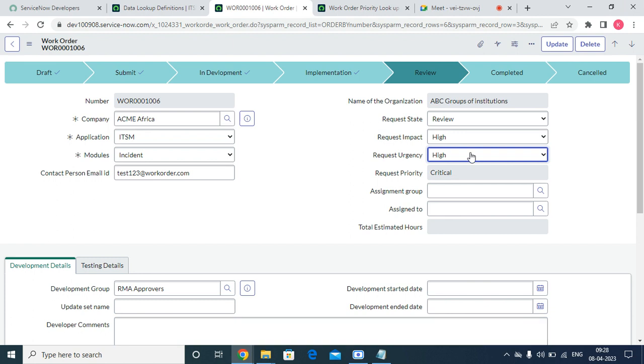Now high, high, critical; medium, low, high; medium, medium, medium; low, low, plan. So like that, it will be automatically changed. Now, got it? How you can set up priority from the priority lookup rules? Or any confusion still?